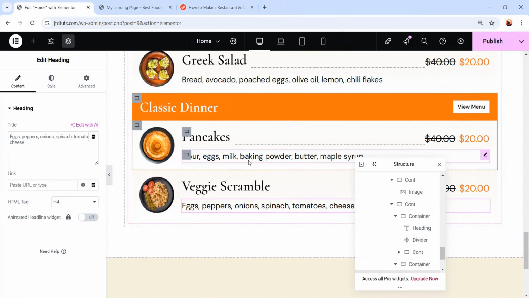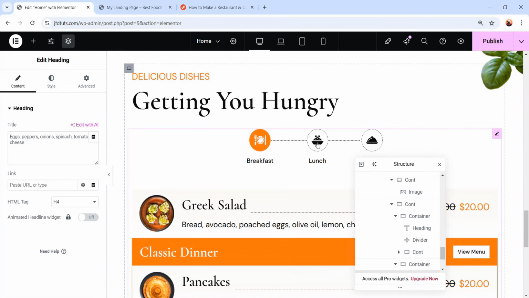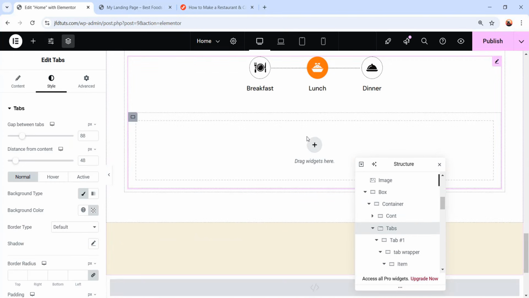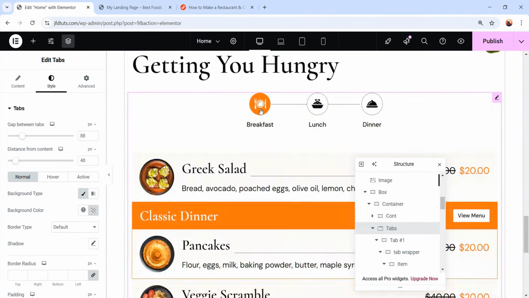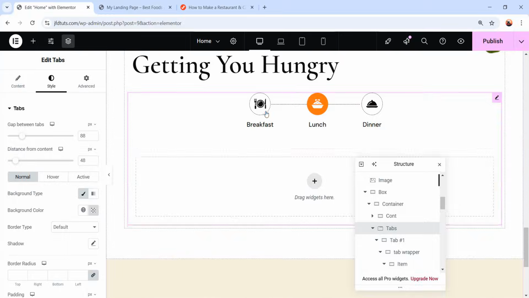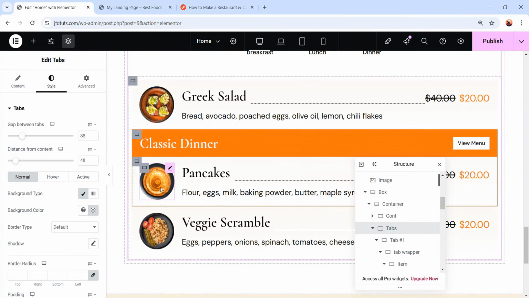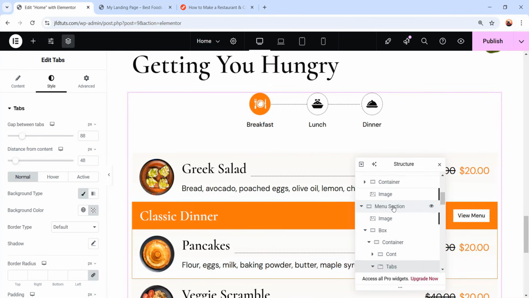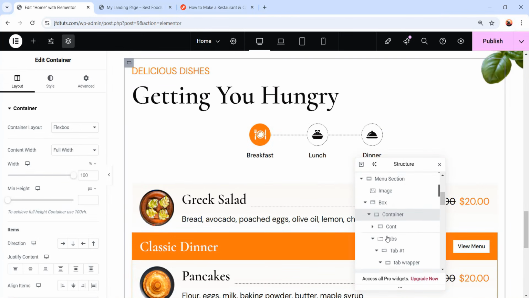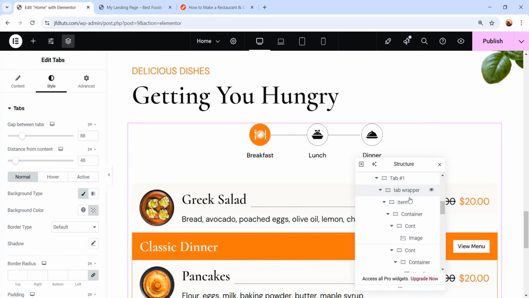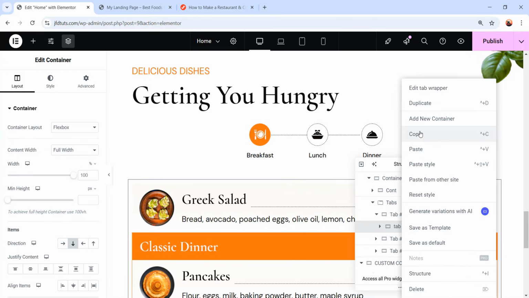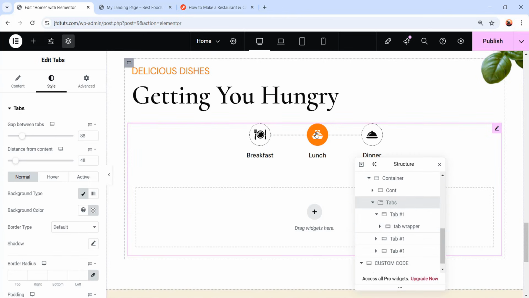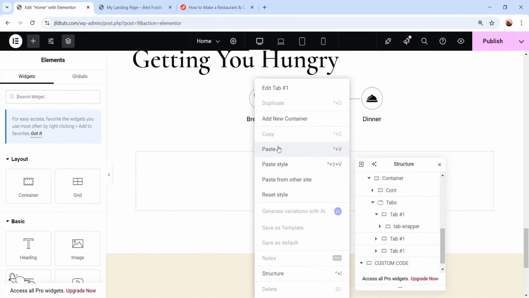So this is for the breakfast, but if you select this lunch, we see nothing here because in the lunch we did not make anything. So we don't need to make everything step by step again because we already have this layout and structure. We can just copy this whole structure and paste it here and just change the dish name. Okay, so let me scroll up. We have these tabs. In the tabs we got this tab wrapper, right? Just close this tab wrapper, copy this, switch to lunch, and paste the container in here.